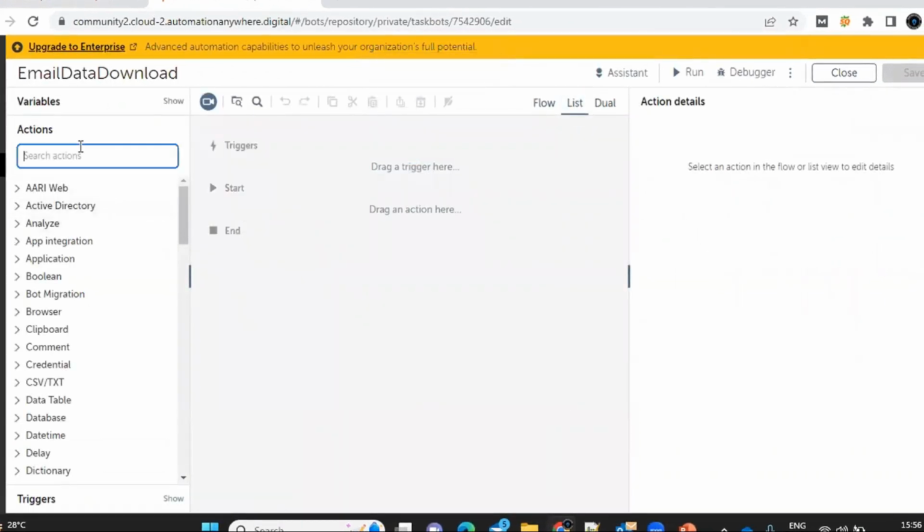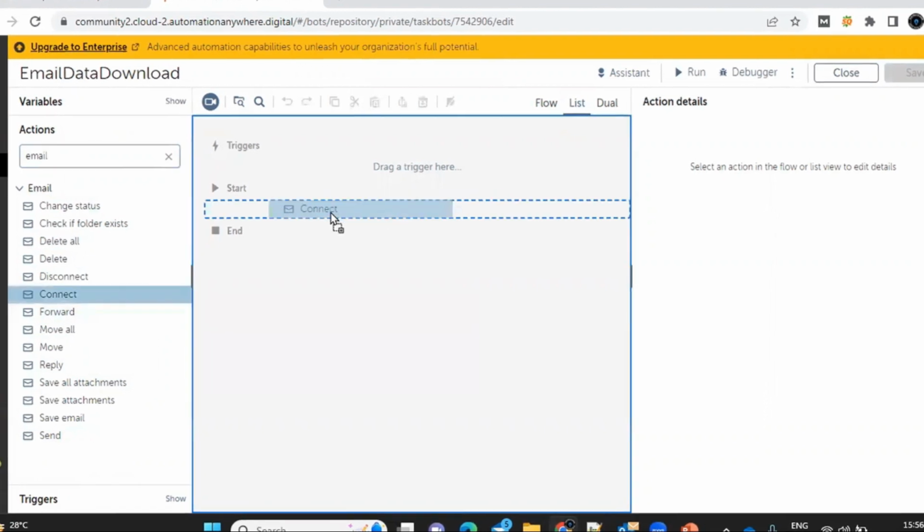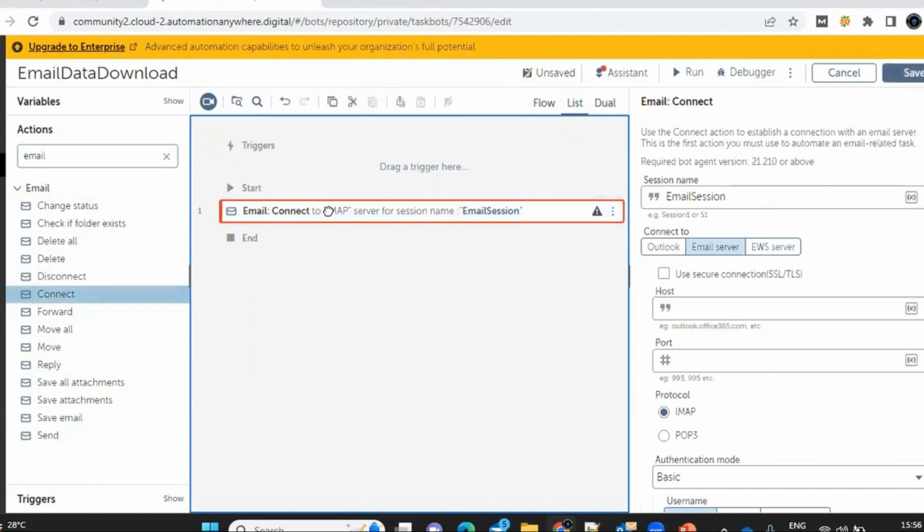Okay, so we have the email package available inside Automation 360. With the help of the email package, we can perform this many actions. For this specific task, we are going to use very limited actions here. First, we need to connect Automation 360 with our Outlook.